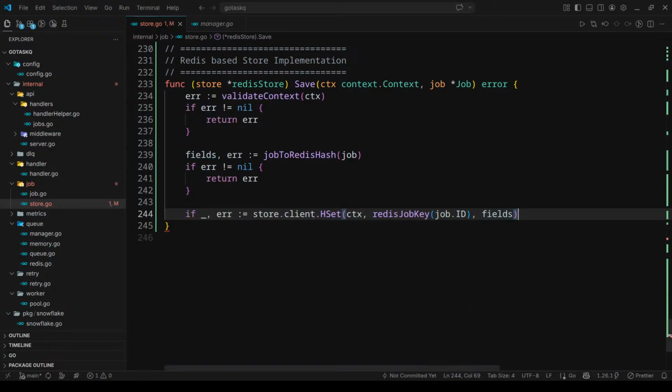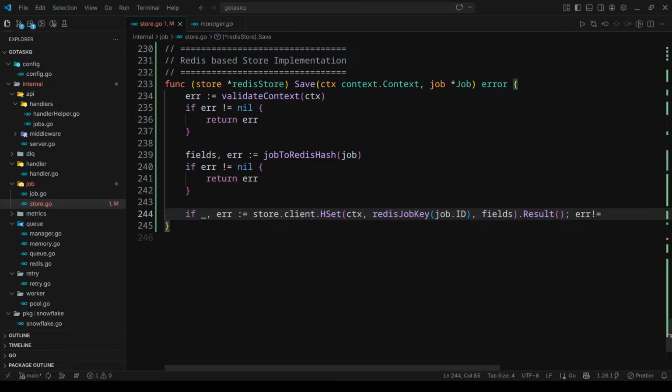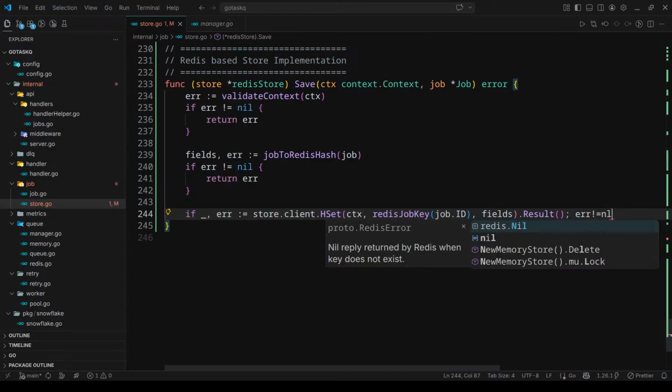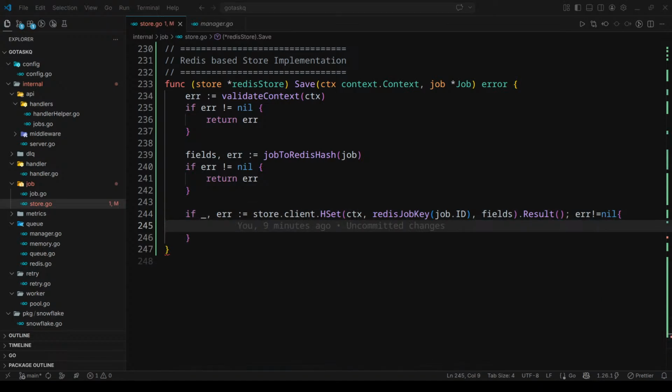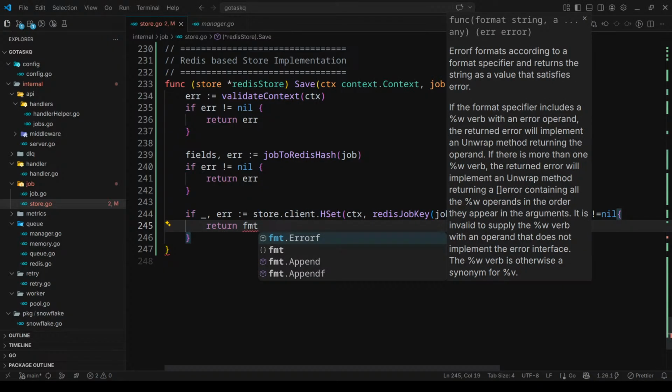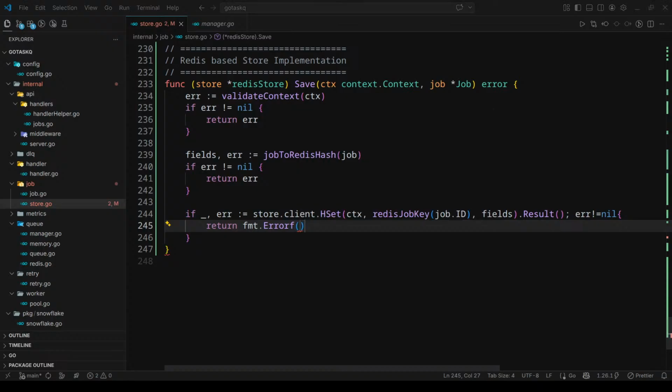Okay, and we need the result. Based on this, if error not equals to nil, what I will do is return new error, which would be fmt.Errorf. What should I write there? Return fmt.Errorf.